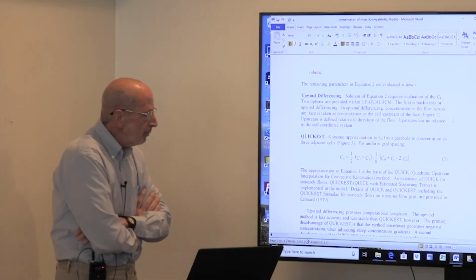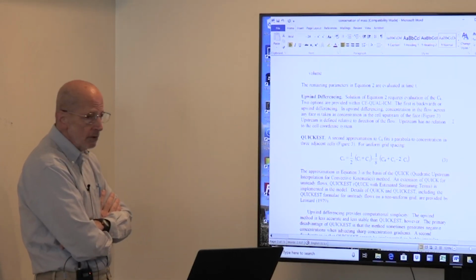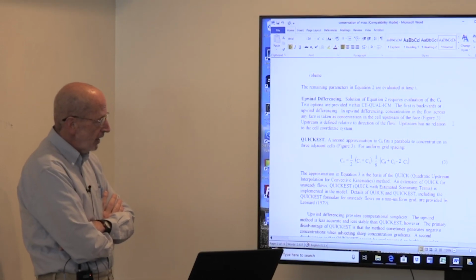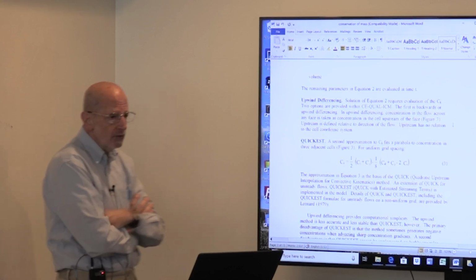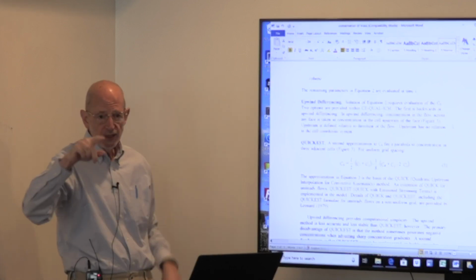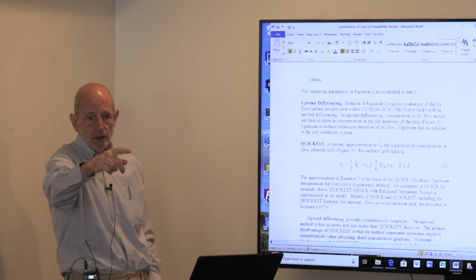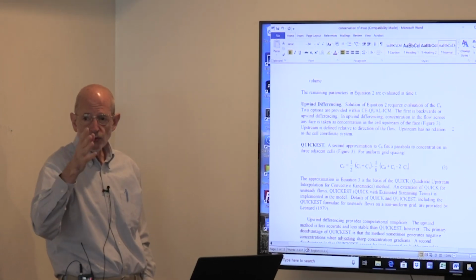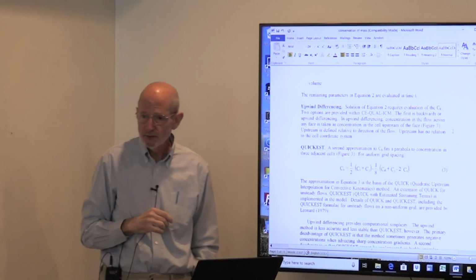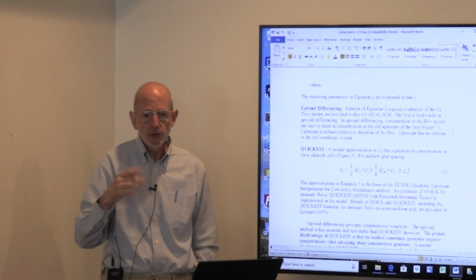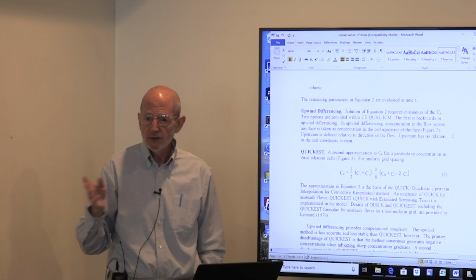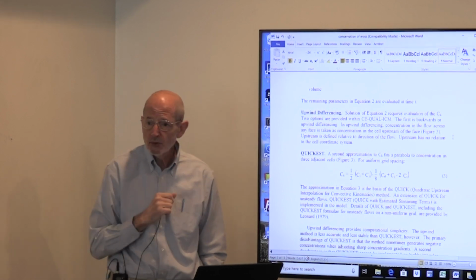Another way, and the more popular way of doing it, is what's called QUICKEST. I'll show you some graphs in a few moments, but QUICKEST takes three concentrations. It takes the two upstream cells and the actual cell. It fits a parabola to those. So it says that the concentration at this face, what it's going to do is fit a second order polynomial to it. It fits a parabola to it, and that's how it gets the concentration. And you could imagine that's a great deal more accurate than simply taking the concentration in the box upstream.